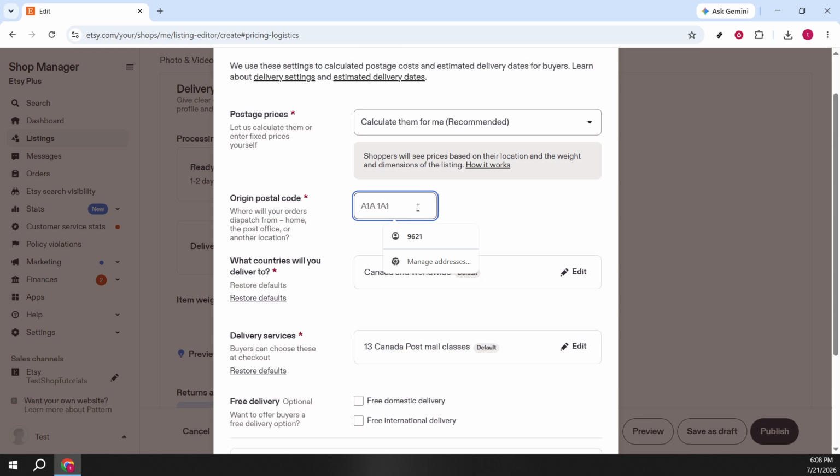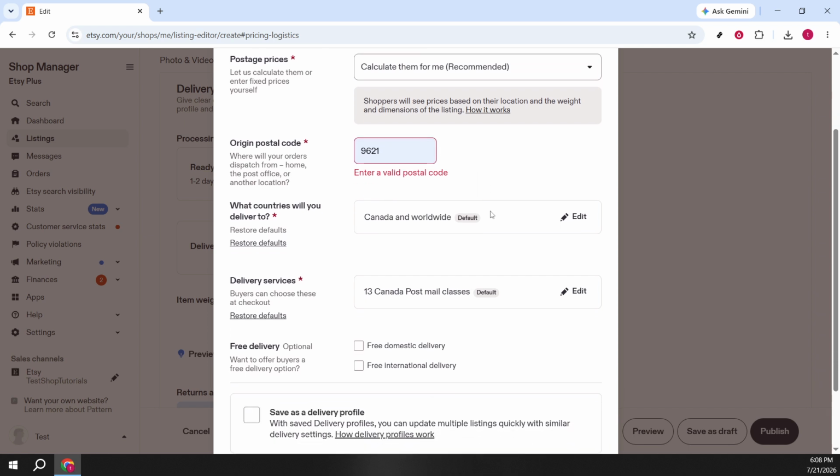Enter your origin postal code exactly as it appears for your pickup or drop-off location. This is essential for accurate calculations and delivery estimates. Then specify where you'll deliver. Keep it domestic, select specific countries, or open it worldwide. If you ship internationally, account for customs processing time and any carrier restrictions in your listing description.